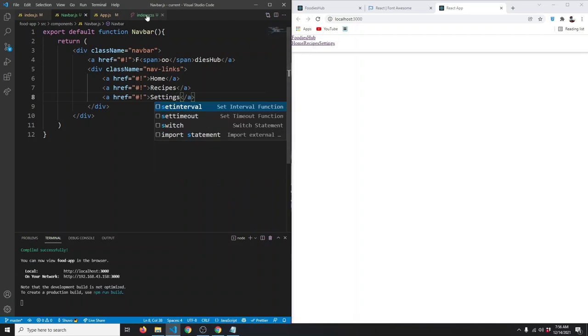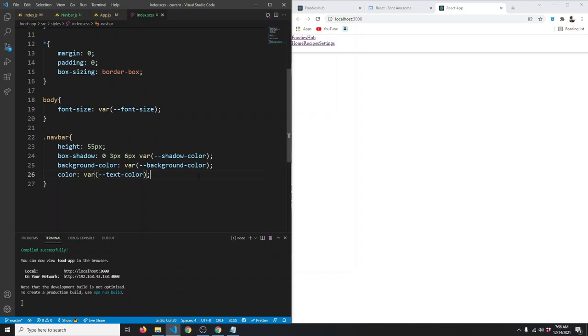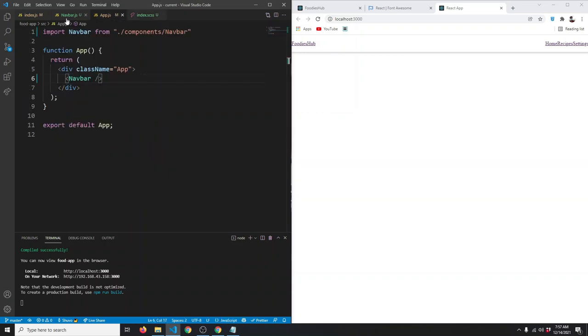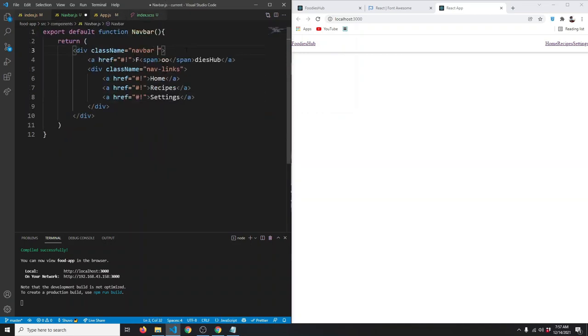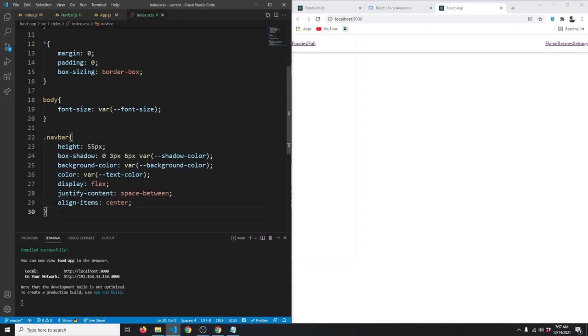So let's style them, make them prettier. Let's say our navbar will have a display of flex. We're going to say justify-content space-between and align-items center. Save it. And this is how they look like. We also want some space on the left and right side, but for that we're going to give our navbar another class. The class will be container, and let's create that class. So let's say dot container.